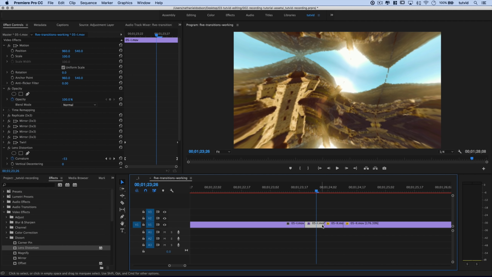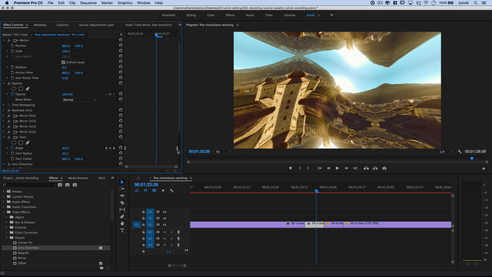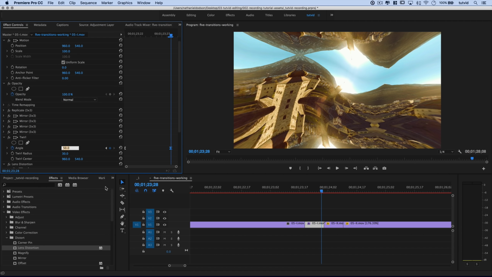And you know what? I think I need more twirl. I'm going to select this. I'm going to push the twirl back up. I should have just gone with my gut initially. I'm going to drag this keyframe back away from the edge, and I'm going to hit the go to next keyframe button. And let's set the angle here.